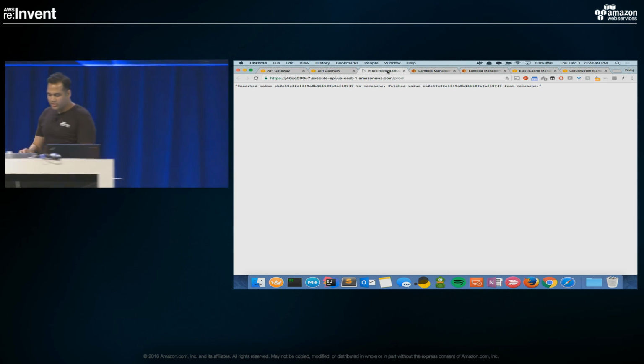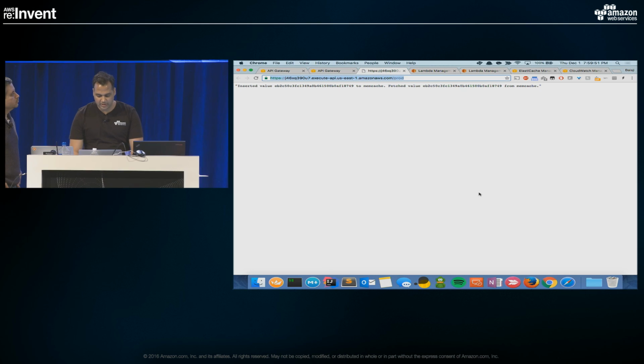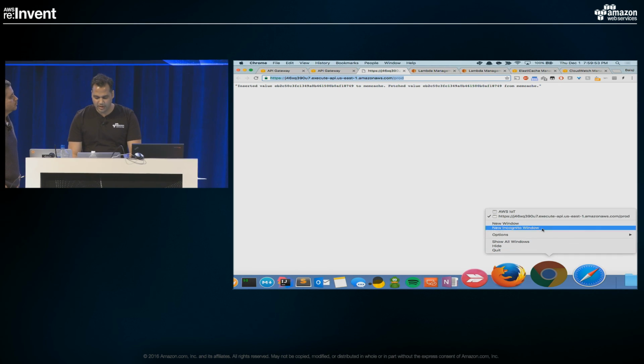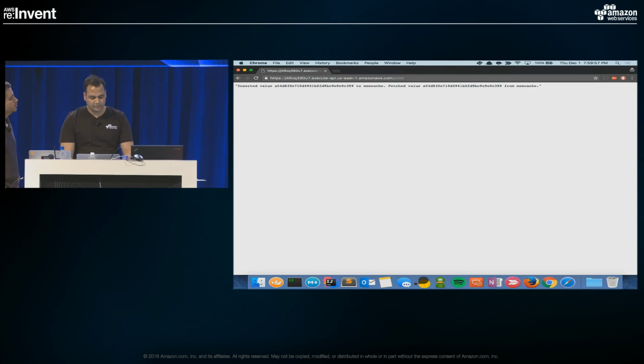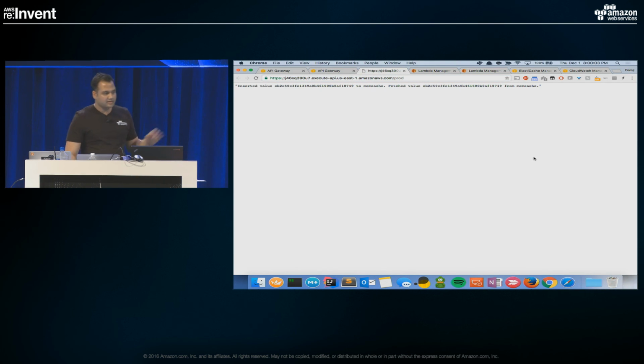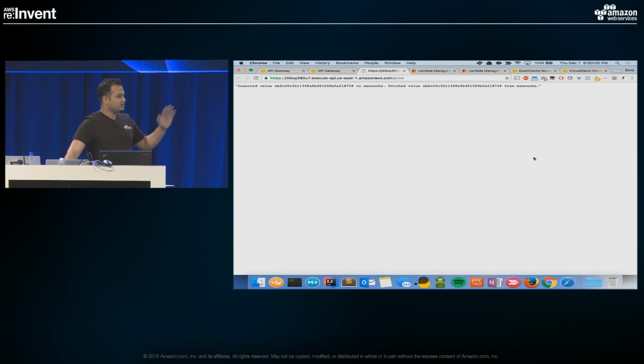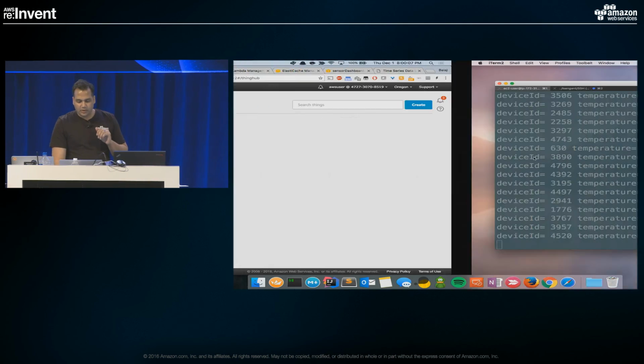So what happens when I connect to this link for the second time? I'm going to open an incognito window and access this function. What happens when I access this subsequently? We don't see that delay anymore, right? That is really how you want to configure your application. So now I have a second demo.